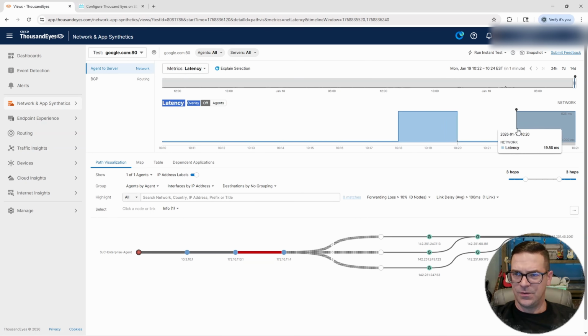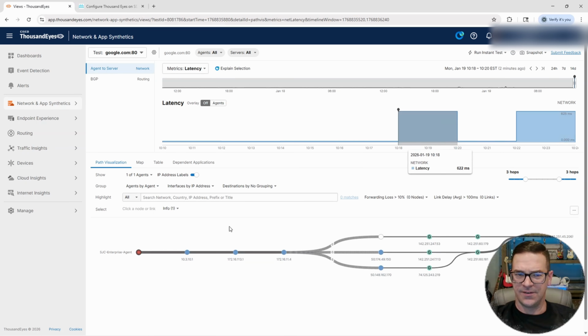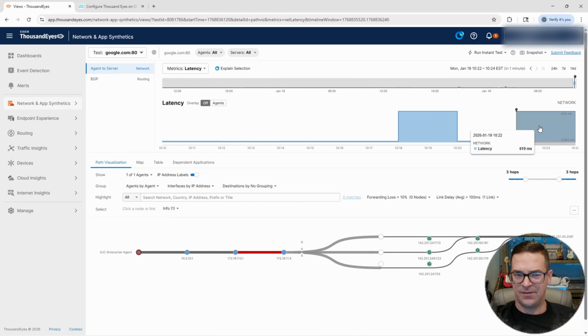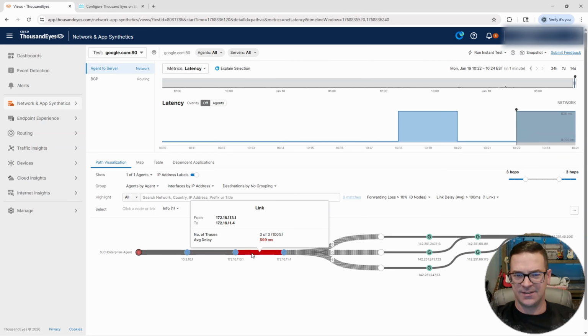Okay, so when we zoom in now, as before, when we clicked here, right, we could see the latency was affiliated with this particular hop within the path visualization, right? But now, if I click on where the problem is, okay, we can clearly see that this link here inside the trace is now experiencing issues.